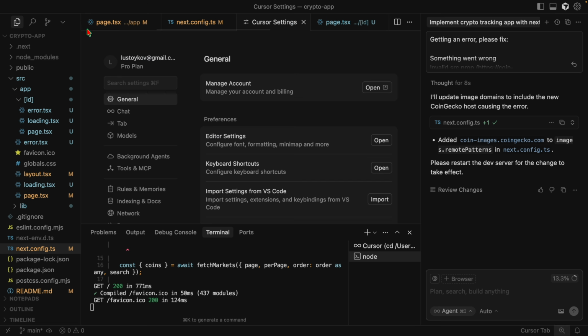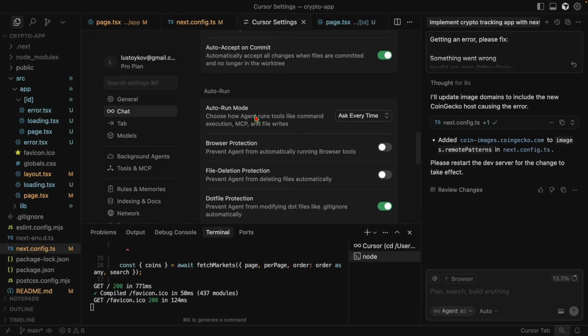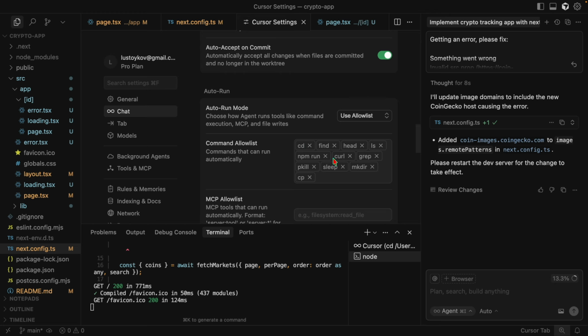By the way, quick tip, go to Cursor, Settings, Chat, Auto-Run mode, and here you can allow list commands Cursor can run automatically without your permission. But personally, I recommend keeping it on Ask every time.